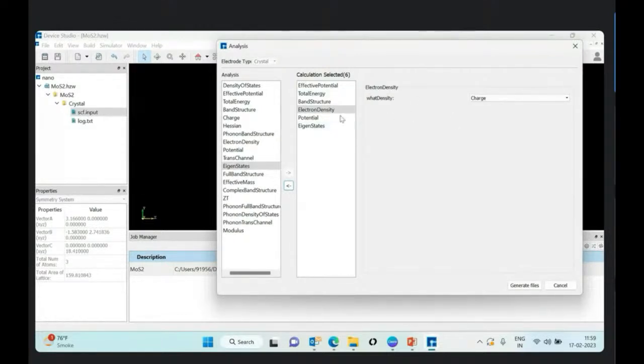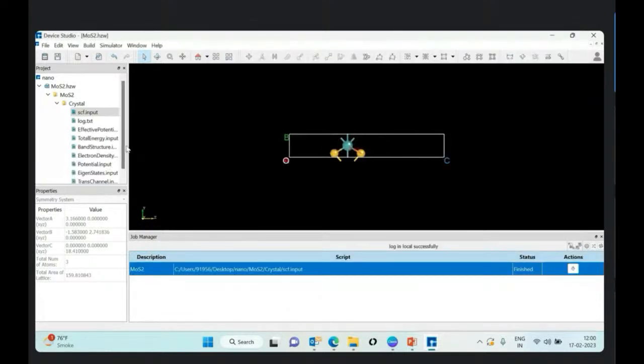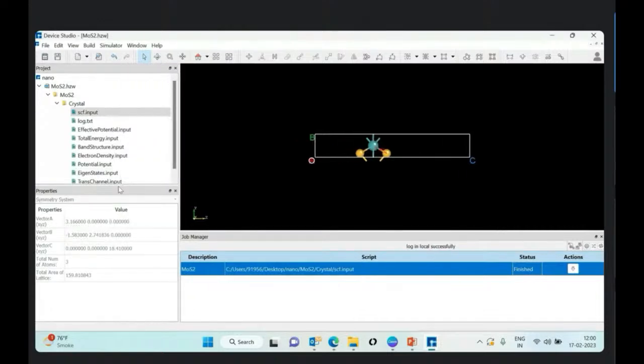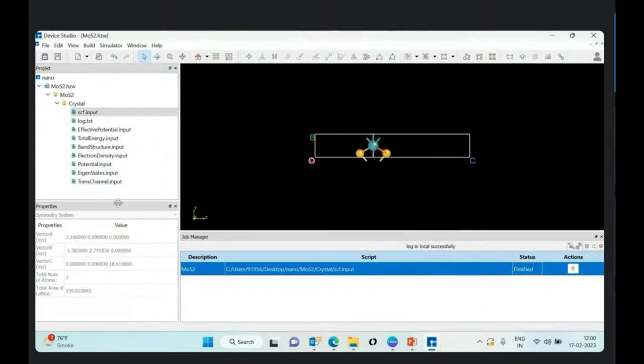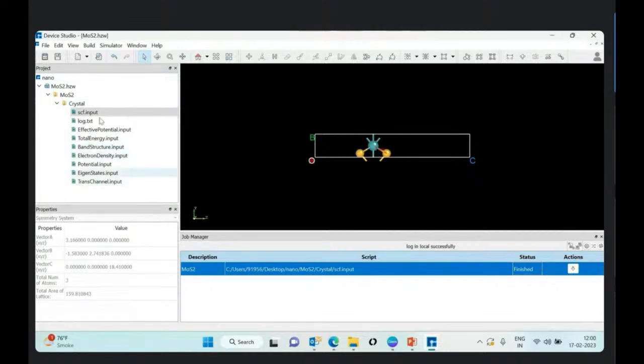Once the desired output is selected, you can see the effective potential and transmission channels. All these analyses are there. You can click on generate file. Once you click on generate file, as I told you from the beginning, this is my input file and output file. So all the input files are generated.